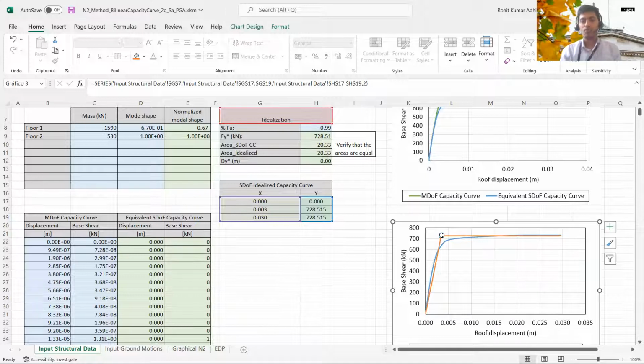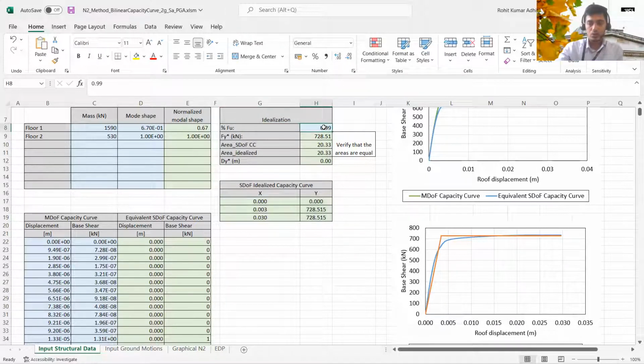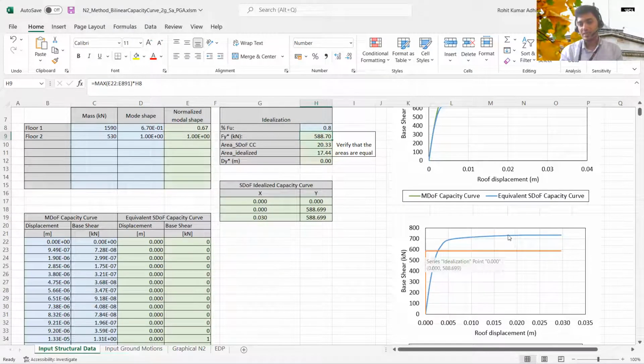Okay. So if you change this number, it means what percentage of the ultimate strength you want to consider as the yield strength of the idealized curve. For example, if I change it to 0.8, so 80%, my yield capacity of the idealization is only 80% of my maximum capacity in the original capacity curve. Okay. So this does not look right.